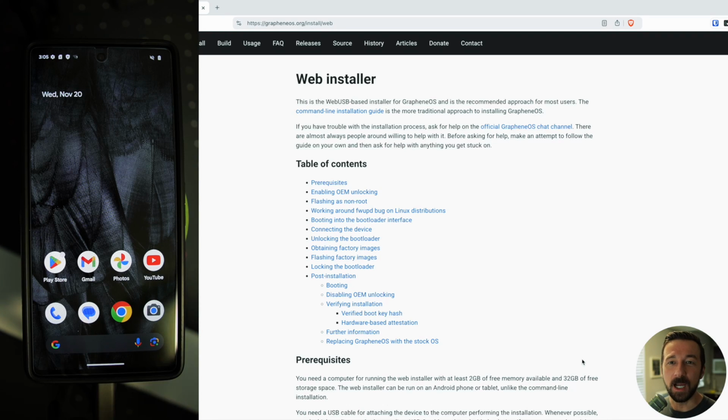So without fail, every couple of weeks, I either see an email, a forum post, or a comment on a YouTube video where someone says they want to try GrapheneOS, but they're afraid they're going to brick their device. The general consensus is that with the web installer, it's nearly impossible to brick your device. But instead of just saying that, I wanted to make a video showing that things can go terribly wrong and you will not brick your device.